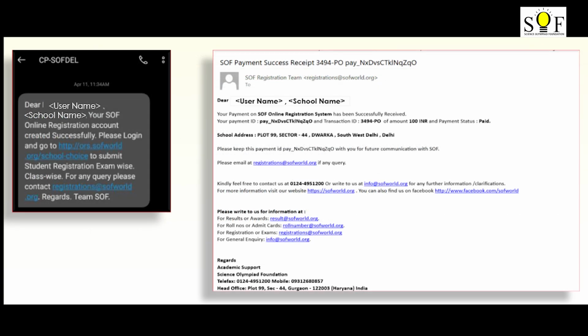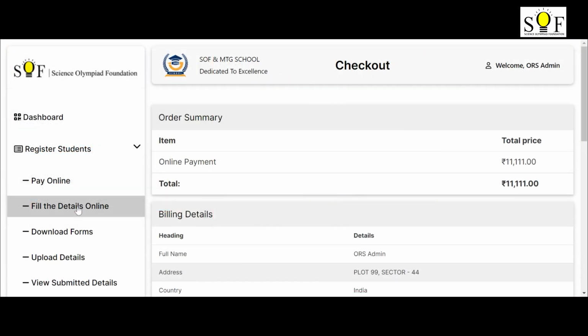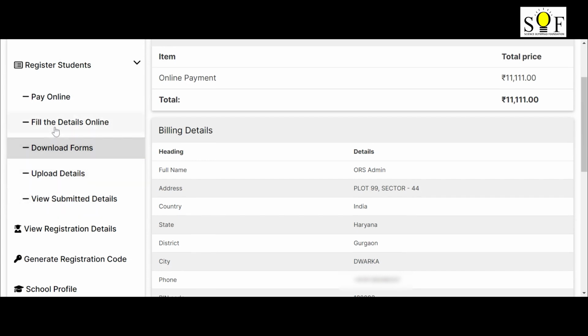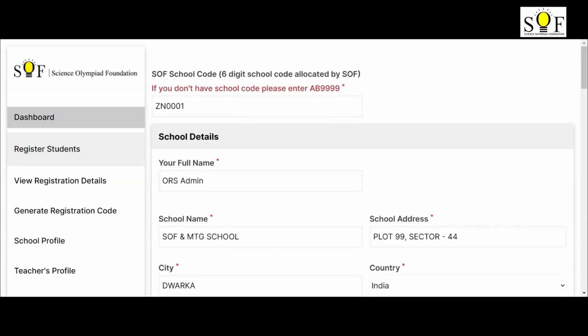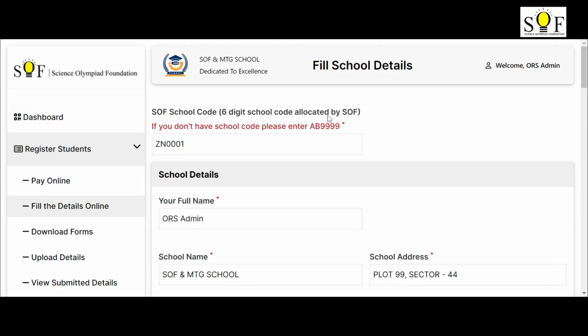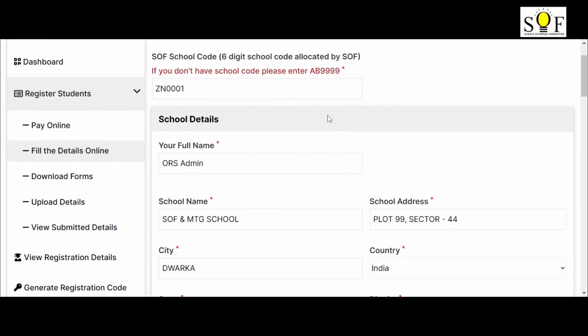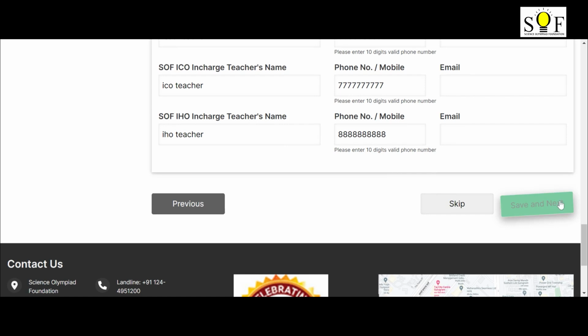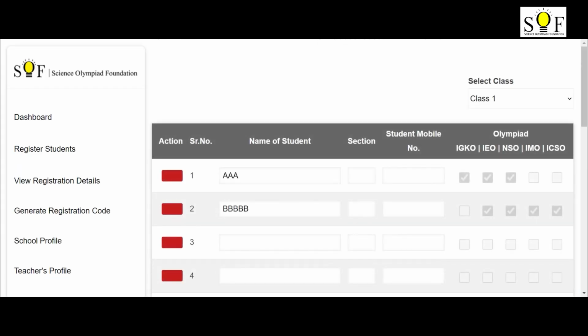After completing the payment, you will receive acknowledgement of payment completed successfully by an email and an SMS from SOF, like this. The second way of registration is through the Fill the Details online section. Here, schools can register themselves. To start, first fill in all the school details and you must mention your correct school code allocated by SOF. Then click on Save and Next to save the details and go to the next page.